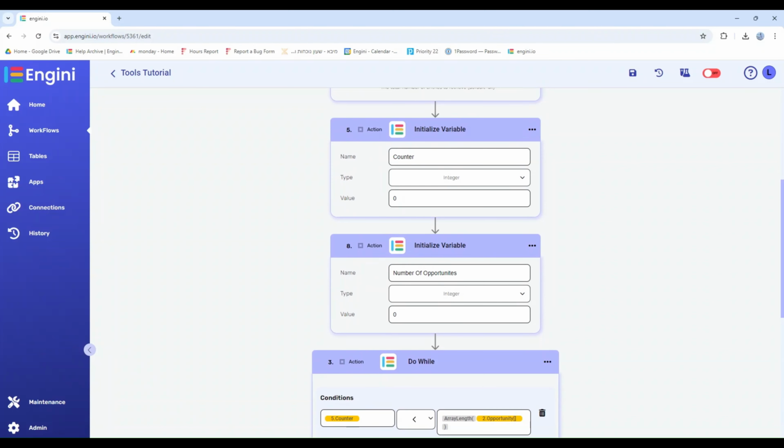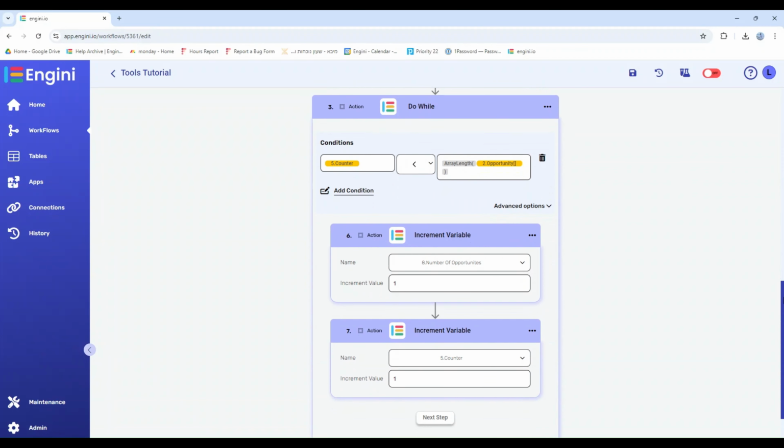The do-while block will iterate over the records array from Salesforce as long as the counter is less than the length of the retrieved array, which is 5 in this case. On each iteration, we'll increment the number of opportunities by 1 and the counter by 1. This is important because we want the loop to stop eventually, and the counter controls how many iterations are run. Now, let's test the workflow and observe how the variables change throughout the iterations.